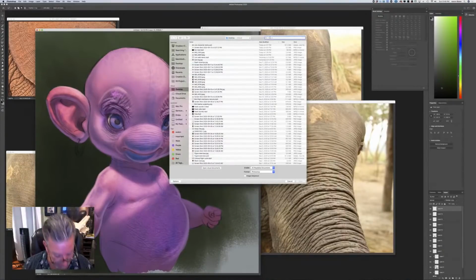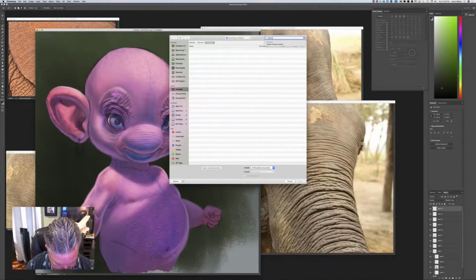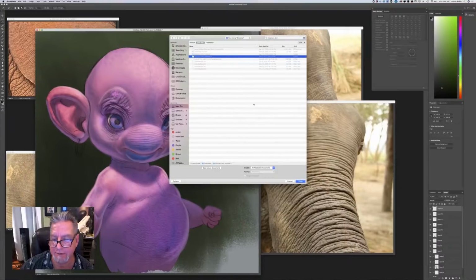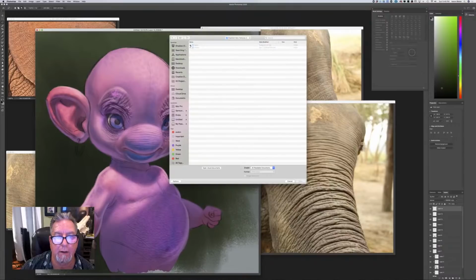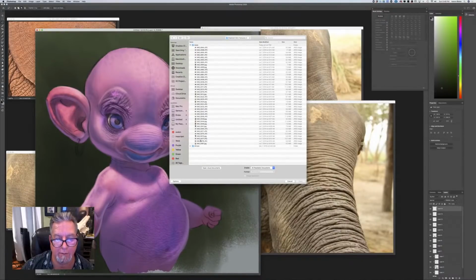Let me go to elephant texture. Elephant skin. There we go. Come on, show up. Show yourself. It's loading. Well, this is taking a while. Here we go. There's my elephant skin textures.